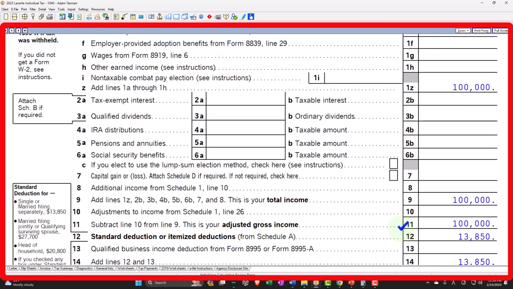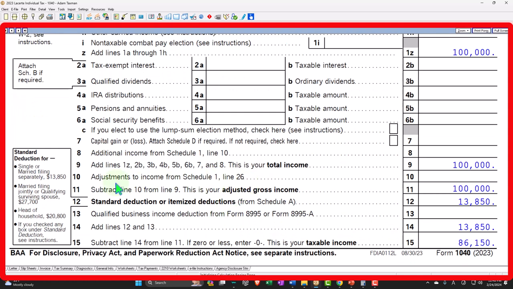in my formula, in my tax return. So we've got the adjustments to income line 10. That comes from Schedule 1. So this makes sense. So now, if I didn't have any adjustments to income, many basic tax returns will not, then I don't need a Schedule 1.